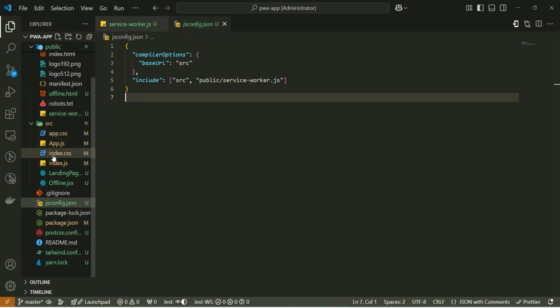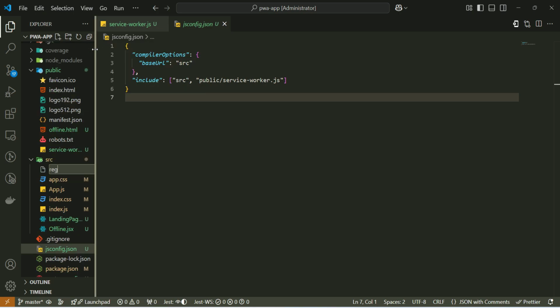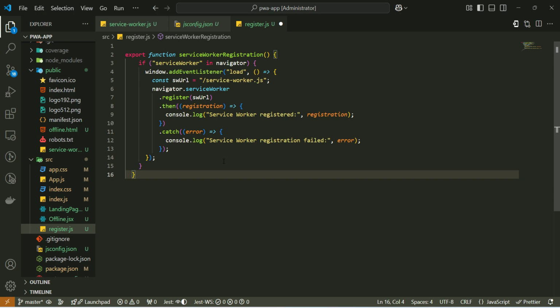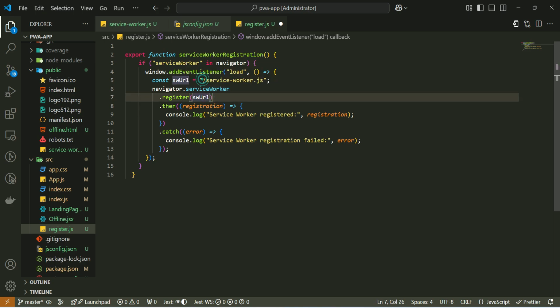For that, inside the source folder we can create a register file, register.js. Alright, and I'm just going to again paste some code. So see, the name of the function is service worker registration, and if it finds a service worker in the navigator, then I'm going to add it into the window event listener, on load, and we are going to fetch the service worker file from /service-worker. And why have I added /service-worker here? Because we can access the files inside a public directory like that.